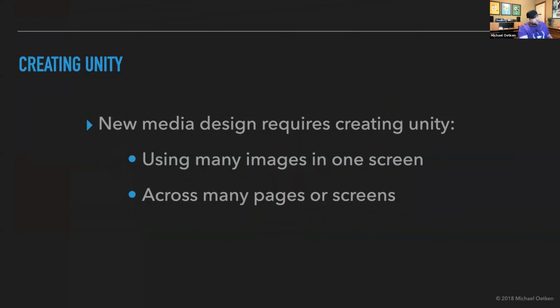And when we think about unity, especially in new media design, so websites and mobile app design, let's take web pages, for example. We have many different screens or many different pages within that site, so we need to have that sense of unity throughout.